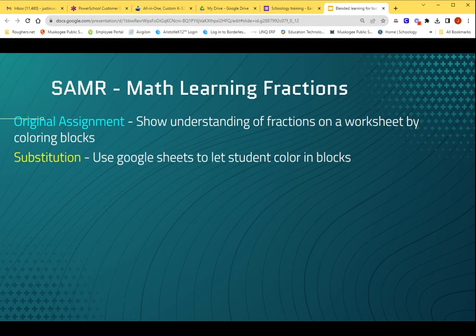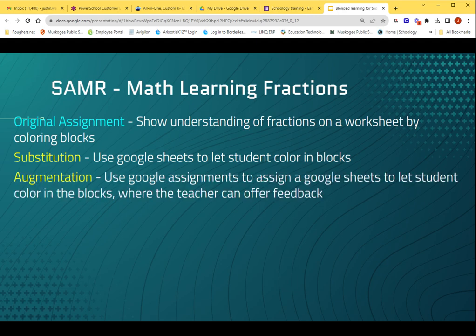Substitution. Instead of having a piece of paper that they color, now you give them a Google Sheet, and they're to show what these fractions look like using Google Sheets. Augmentation: use Google Assignments to assign a Google Sheet to let students color in the blocks where the teacher can offer feedback. So again, you're watching it on Google Assignments, so you're able to see how they are working this in real time.